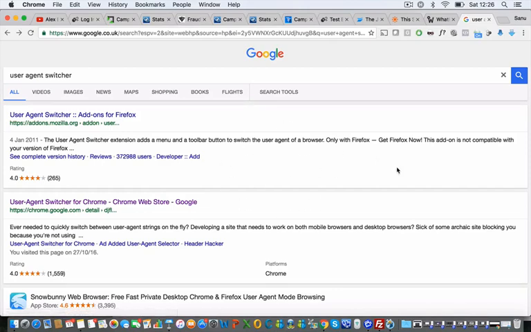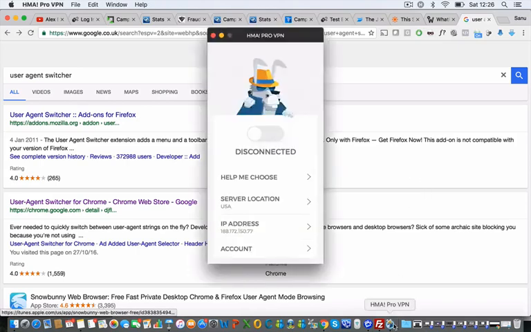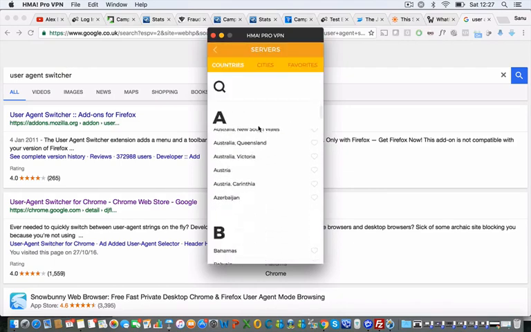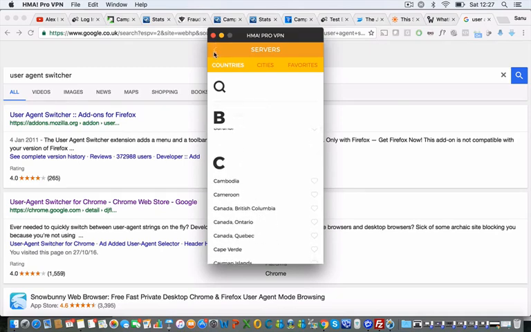Now, what you can do as well is if you want to browse international ads, you can use something called a VPN. A VPN is something that you download. I actually use a VPN called Hide My Ass Pro, and it essentially allows you to change your browsing location to a different location. It has all these countries I can browse as. I can browse as somebody from Bulgaria, Cameroon, Canada, and I can see ads in these countries.